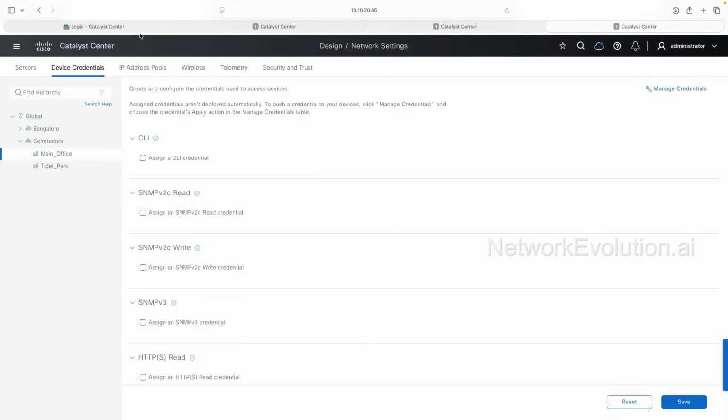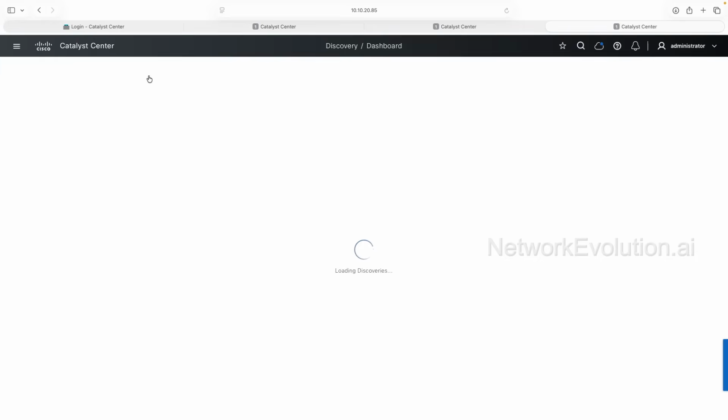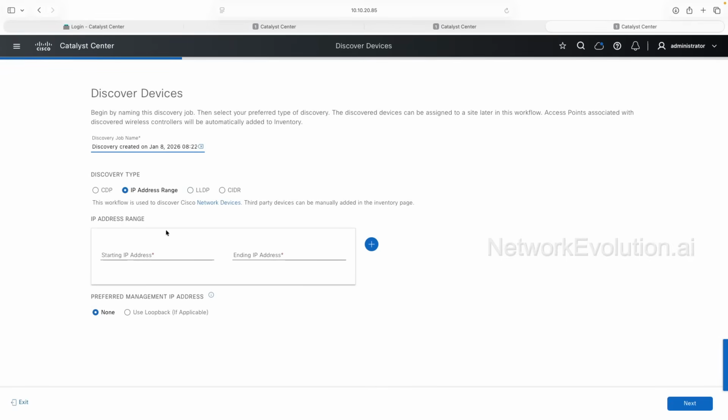I'll go to the DNAC UI. If you want to do it manually, we need to go to tools, discovery, add discovery. And here we need to give the IP range. For example, 10.10.21.75, this I showed you earlier, to 178. Click on next.